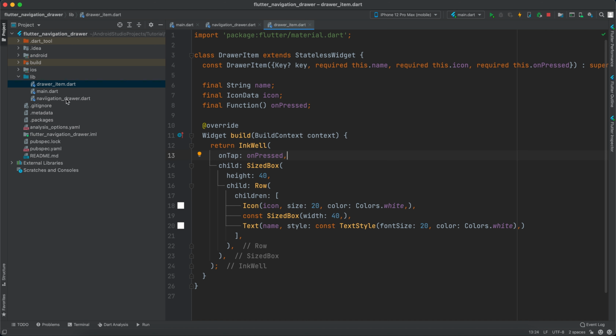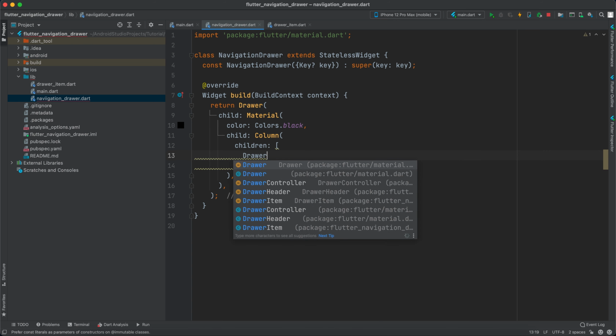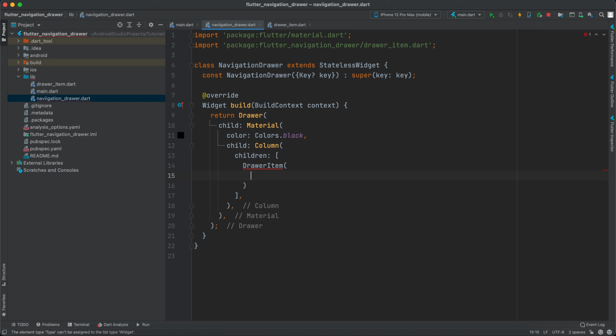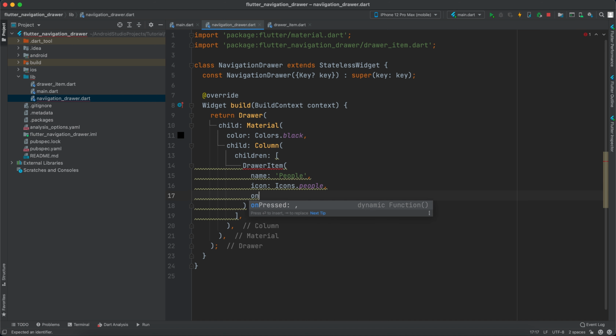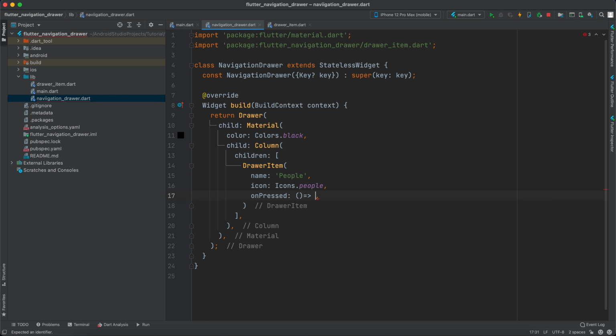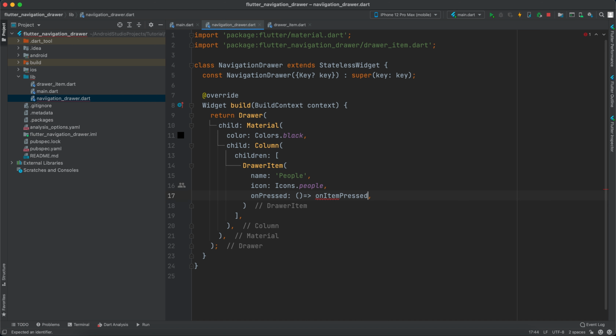Alright, now I will go to the navigation drawer again, and inside the column children I'll create a drawer item, and this item takes a name, and inside the name I will write, say, people, and I will give it an icon, and this icon is icons dot people, and it takes onPressed as well, and for this onPressed I will create a method in a while called onItemPressed, and it takes context and it takes named parameter index, and we will give it 0 for now.